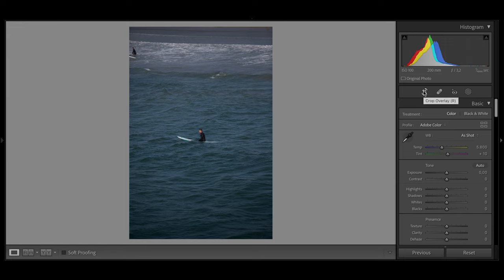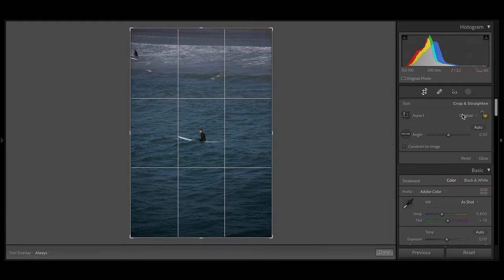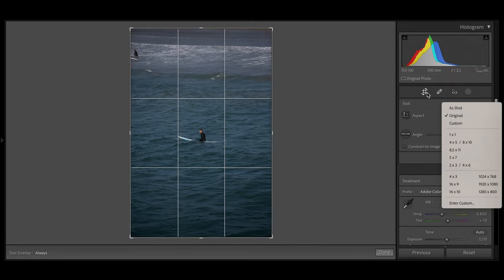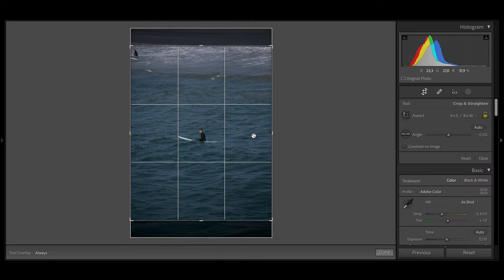Now, since we are going to upload this to Instagram, we want to head here to crop and then to the aspect ratio 4:5. And now we want to reframe this because there's this surfer in the background. There is this beach, which doesn't really tell anything. So how can we make things more interesting and centered around the surfer?